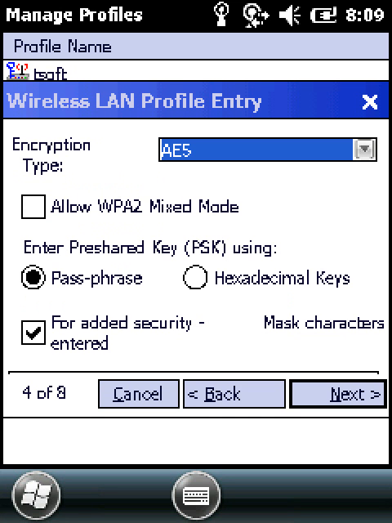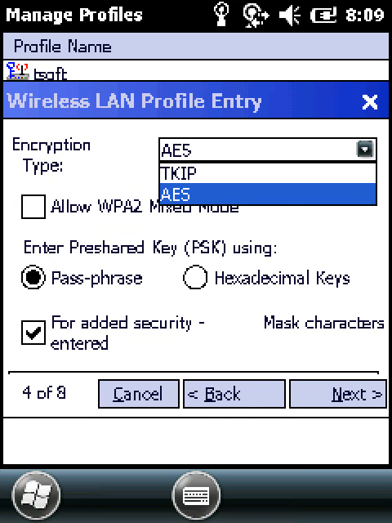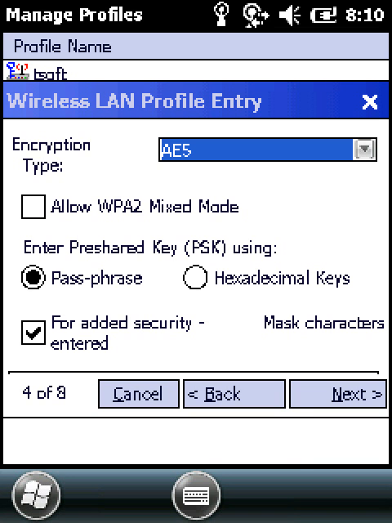Here we can change the encryption settings for the wireless profile. By tapping the encryption type drop-down, you can see 2 encryption types, TKIP and AES. Choose the correct encryption type for your network. When using AES, you may also need to check Allow WPA2 Mixed Mode.